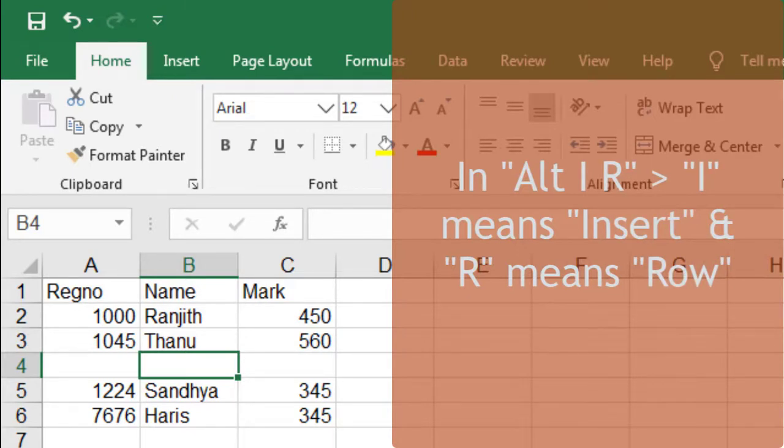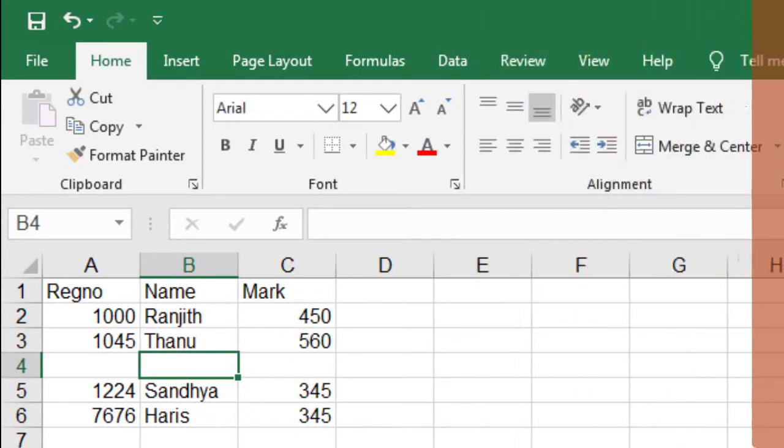I'm going to explain the shortcut. In Alt-I-R, I means insert and R means row. So it is very easy to understand the shortcut. Actually, Alt-I-R inserts a single row just above the selected cell.